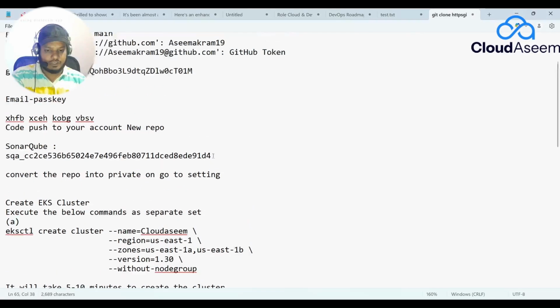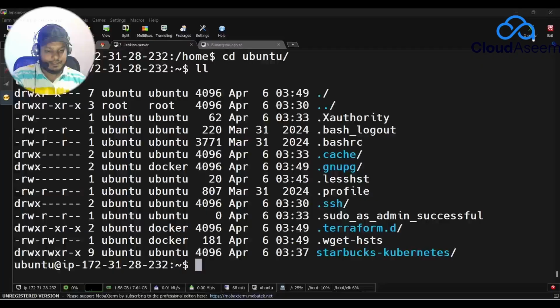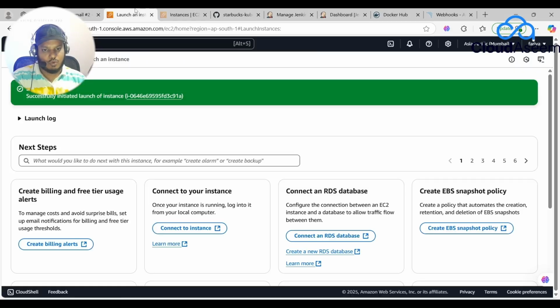The first thing we need to do is authenticate our EC2 instance with our AWS account. For that use case, we require one permissions file, right? So for that use case, I need to go to AWS. I'll go to IAM users.